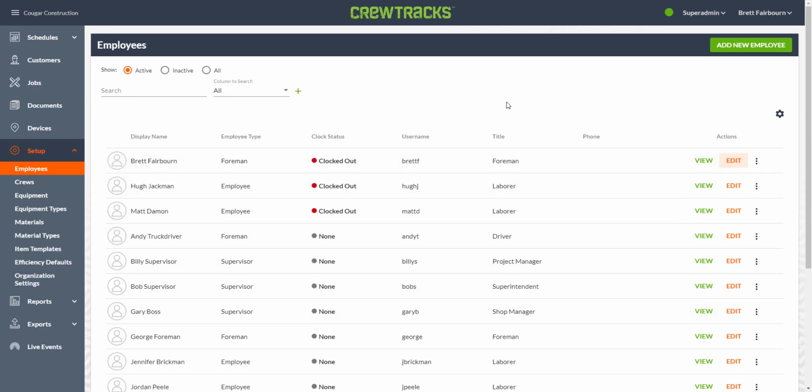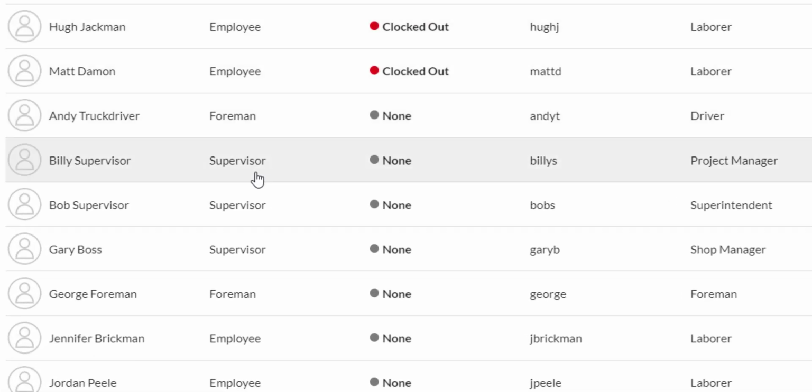So we have a few user types in CrewTrax. There's an administrator, a supervisor, a foreman, and an employee. But we found that sometimes those user types, although they're useful in CrewTrax, they're not quite descriptive enough for what they do in your company. For example, this supervisor is a project manager, this supervisor is a superintendent, and this supervisor is a shop manager.